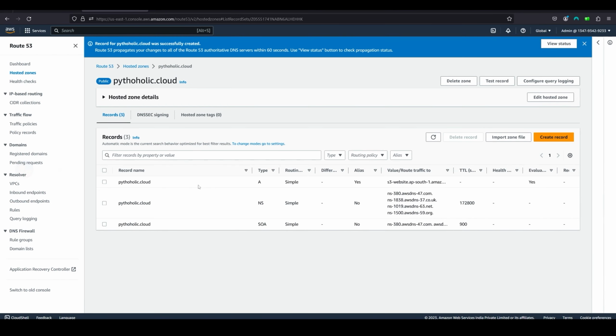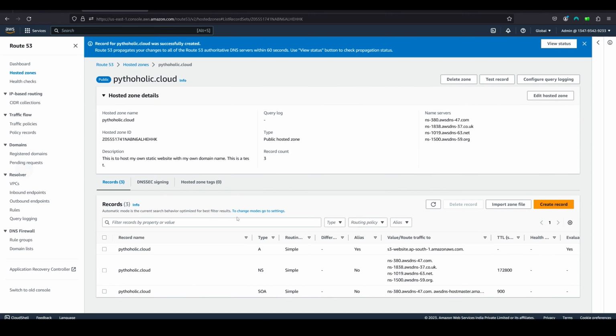Okay, so now we have created a record called pythoholic.cloud. The type is A, the routing is simple, alias is yes, and the traffic is redirected to this particular S3 website. Now, the AWS part is done. And for us to actually view this website, we have to make some changes on the domain registrar side. So let's go to hostinger.com, where I have already purchased the domain pythoholic.cloud, and let's make some changes there in order for us to view the website.